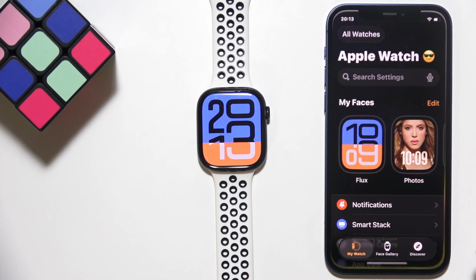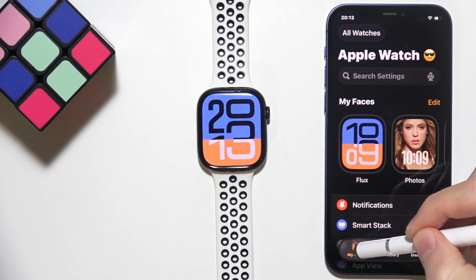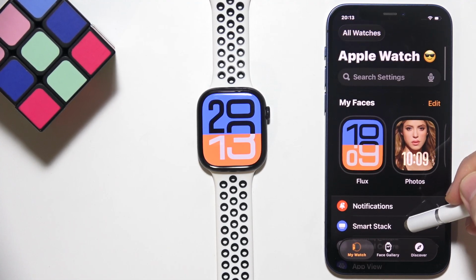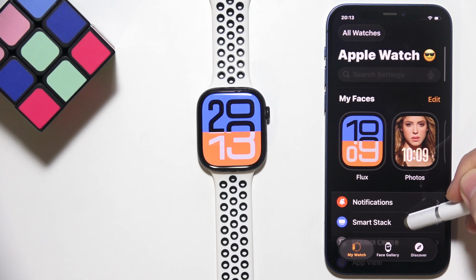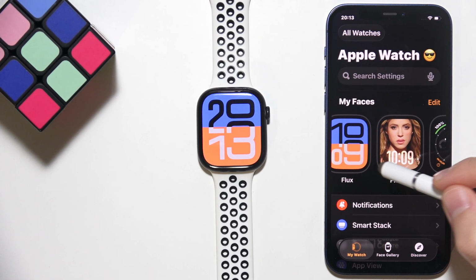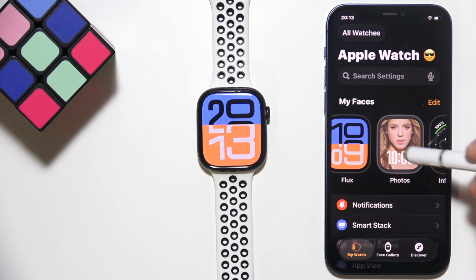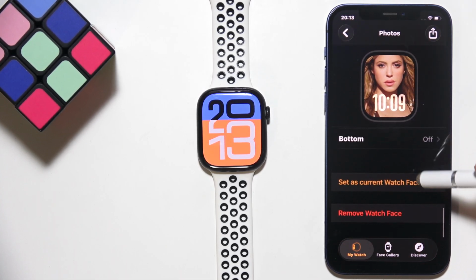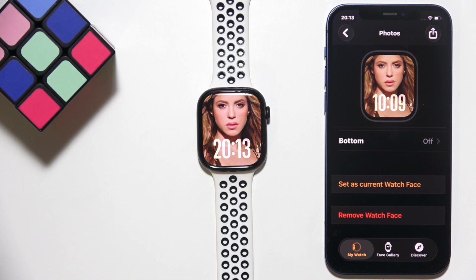So start by opening a Watch application on your iPhone, go to the My Watch on the left bottom corner, and over here you have to simply go into the Watch Faces. So first of all, you can find few default watch faces, and you can quickly change between them by just selecting this watch face and tapping on the bottom into the Set as Current Watch Face.